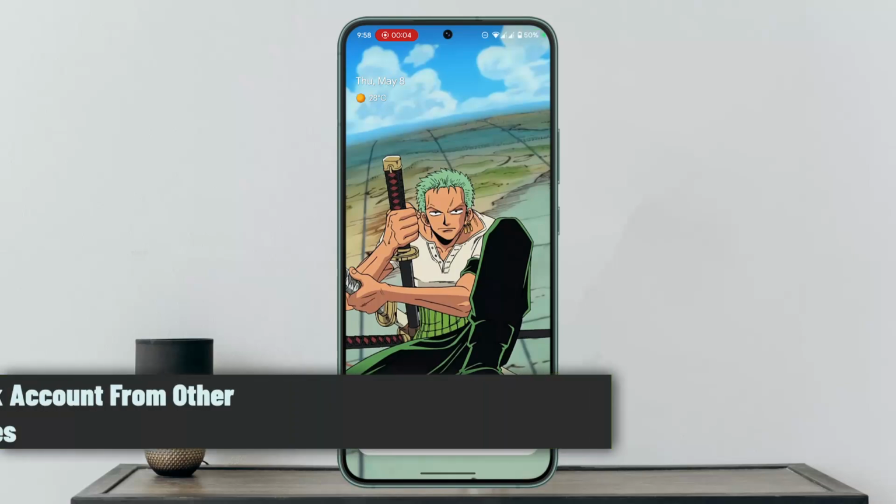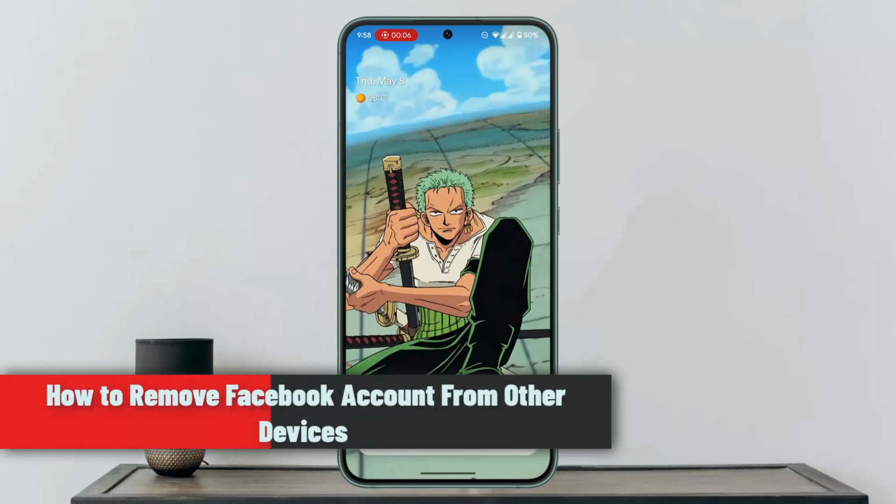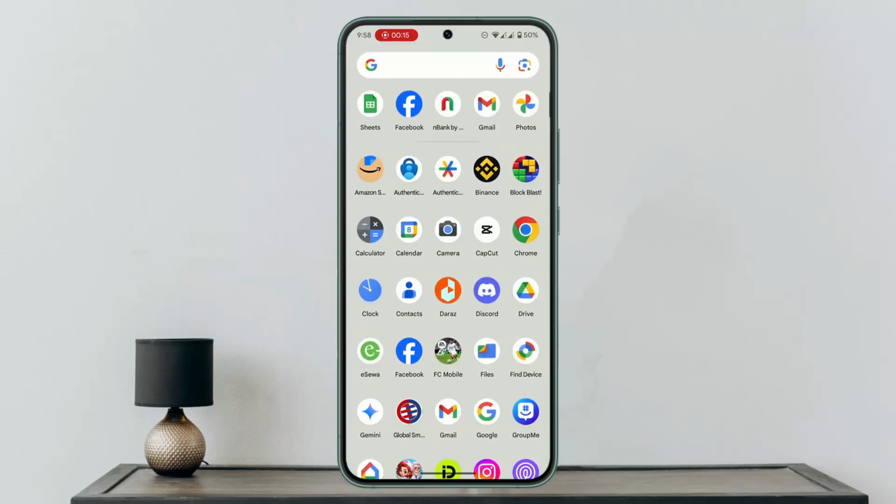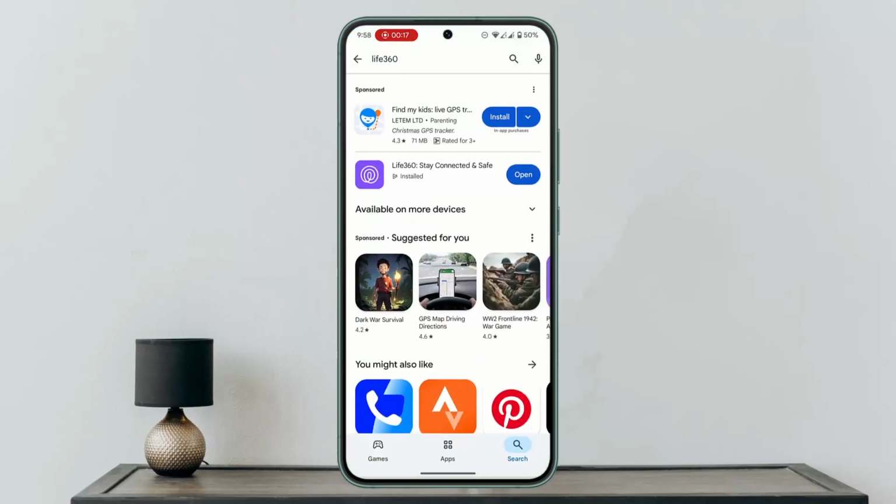In this guide video, I'll show you the procedure to remove Facebook account from other devices. If you want to remove Facebook account from other devices, then you'll have to watch this video right till the end. First things first, you want to check your internet and update your application.